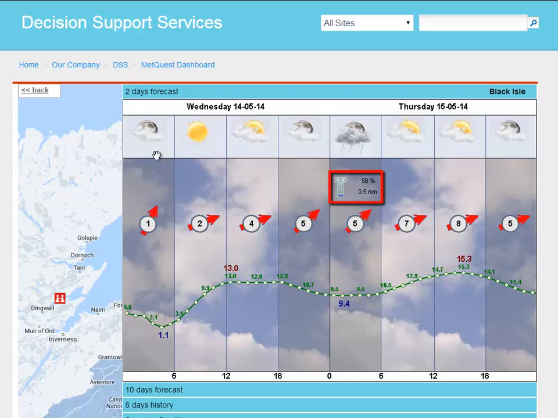When rain is forecast, an icon representing a rain gauge will be displayed along with an indication of how much rain is forecast and the percentage probability of the rain occurring. Underneath the rainfall, you'll see a red arrow indicating the wind direction and average wind speed in meters per second. Air temperature is plotted on the green line at hourly intervals. The forecast maximum and minimum air temperatures for each 24-hour period are shown in red and blue respectively.